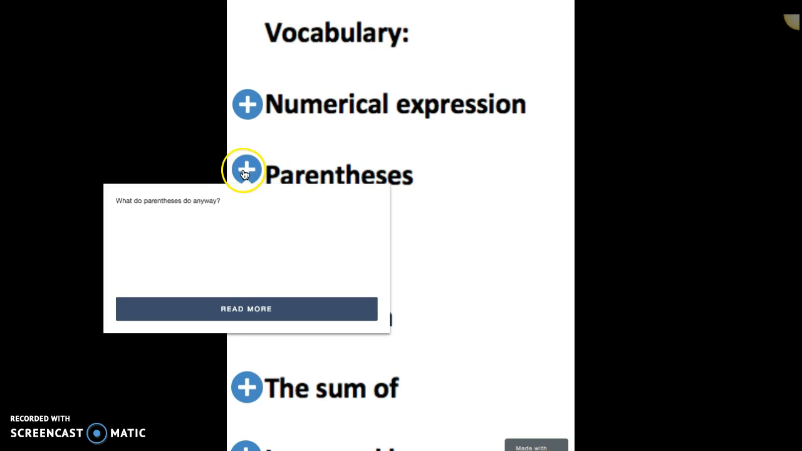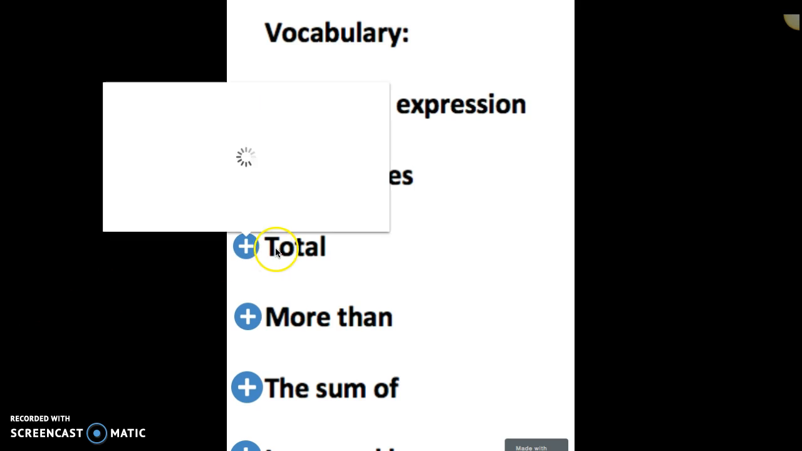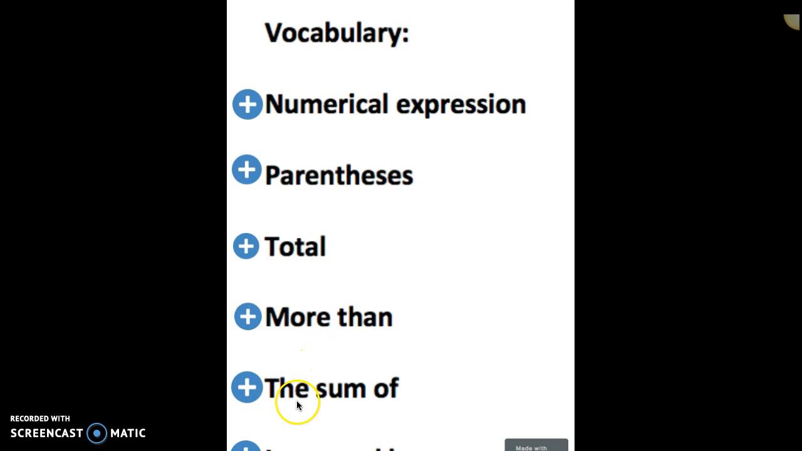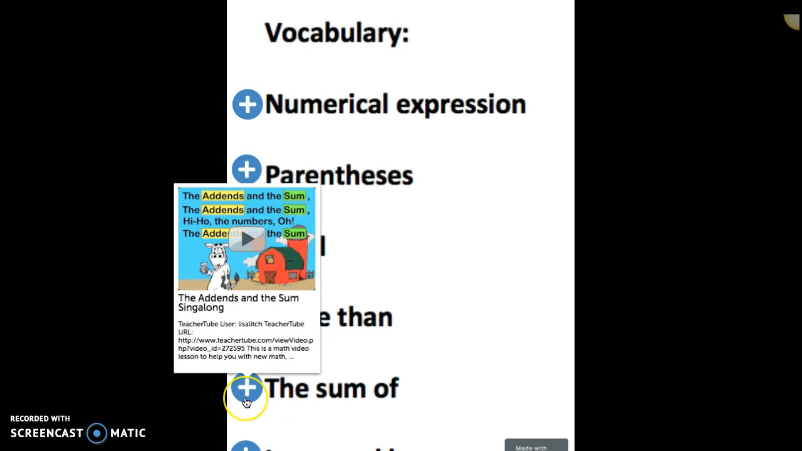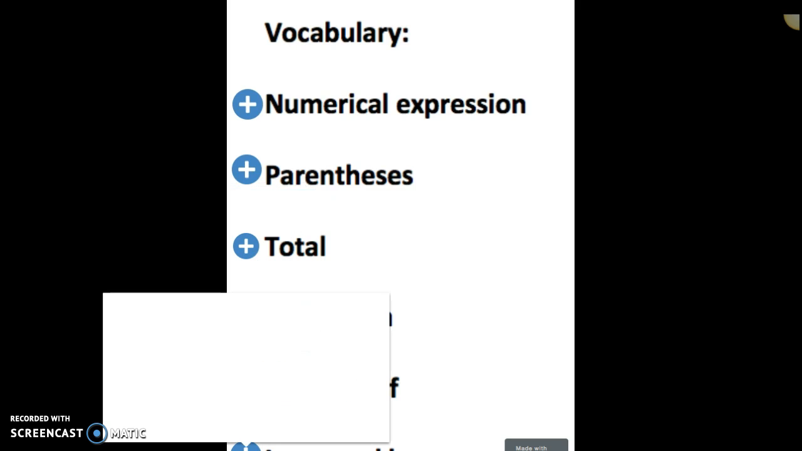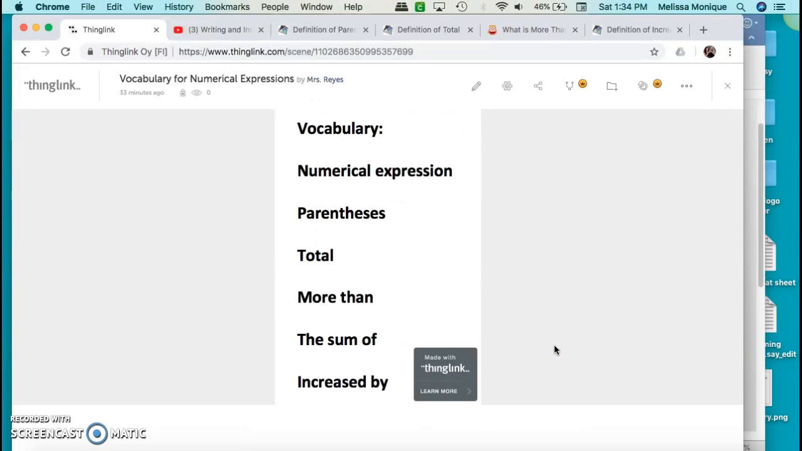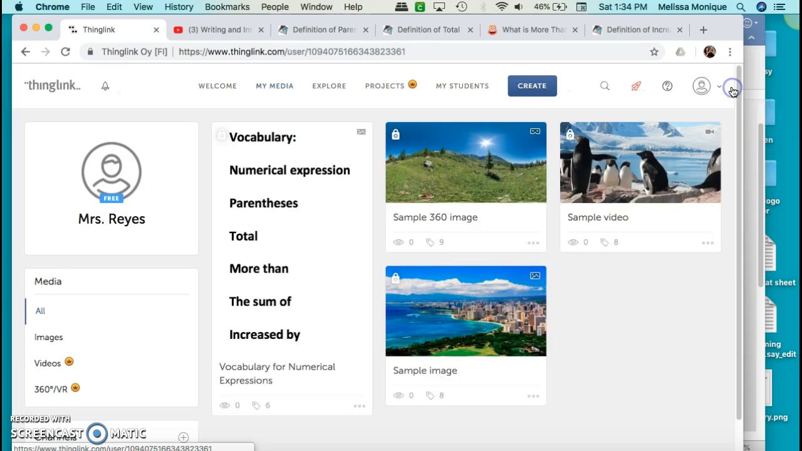For parentheses, I have a website that has the definition for parentheses in math, the definition for total, the definition for more than, the definition for sum, which is presented in a YouTube video and it's a song, and the definition for increase by. So we will talk more about that as we make our own ThingLink together today. So that is just to show you what the end project will look like after we have walked through it together. So let's go back to our landing page here.